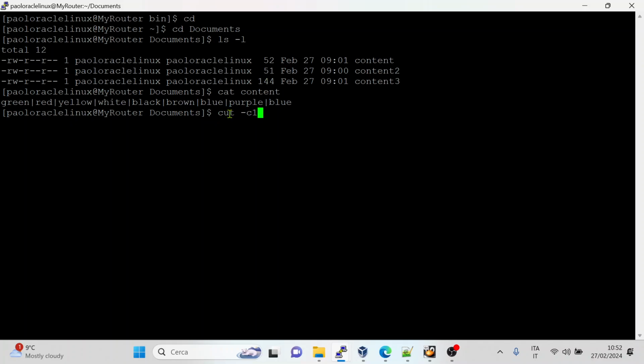If I do cut -c1 content, what will happen? Let's see. c stands for character, and 1 is the first. It simply prints the first character of any line. In this case, we have only one line, so there's no problem.